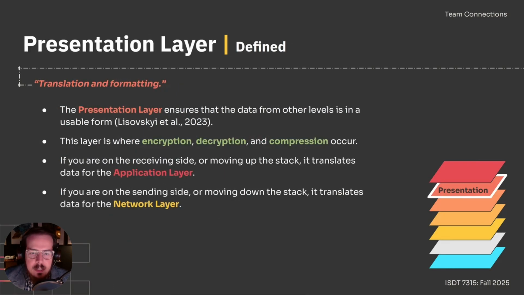Moving a little deeper into the next layer, the presentation layer focuses on translating and formatting data behind the scenes. It helps to make sure that data is in a usable form, like a specific file type, for example. Within this layer, encryption, decryption, and compression of data occurs. If you're receiving data, this layer is translating the data for presentation up in the application layer. If you're sending data, this layer translates it back for the network layers below.